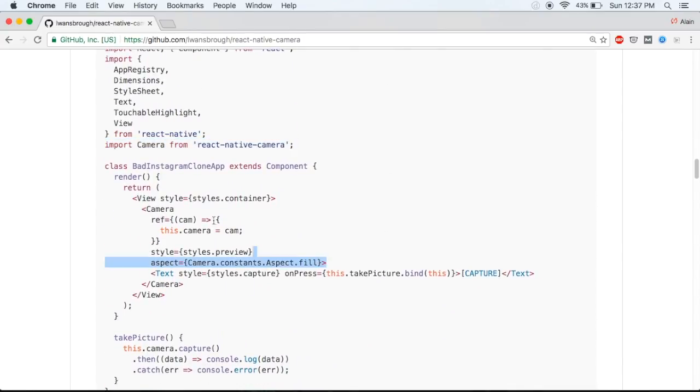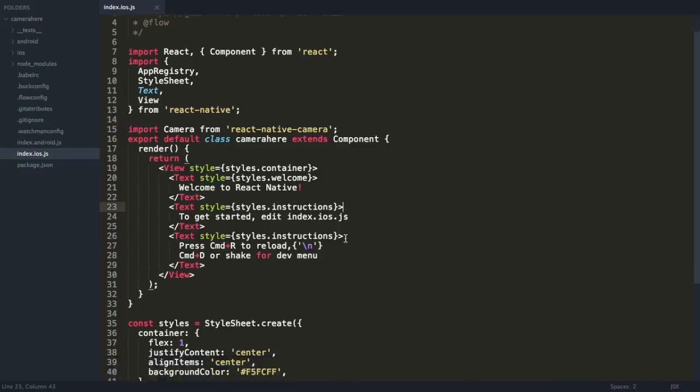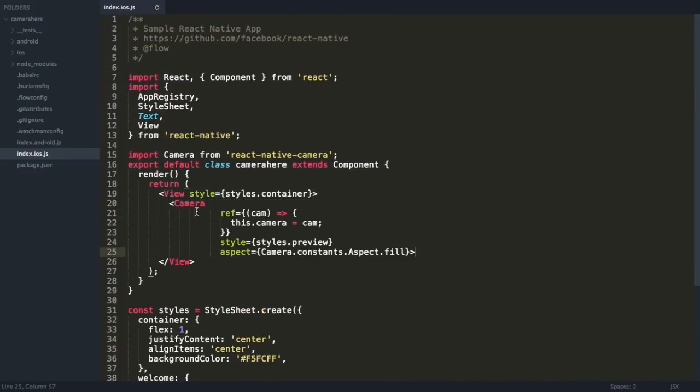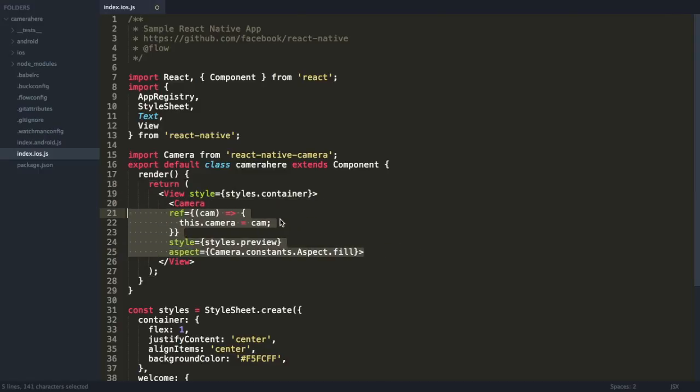Now one is that you have to add the camera. So I have this view here. I'm going to delete everything but the camera. Now this ref cam is basically a reference to the class so that you can tell the camera to take a photo. The style is just for how big the camera screen is. So if you want the camera to be full screen, full height, full width, kind of like it is on Snapchat, you're gonna have to add a style for that.